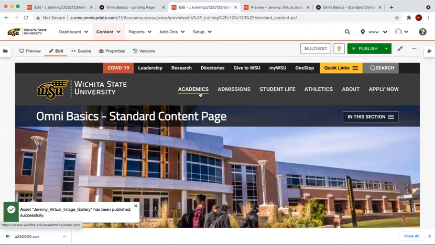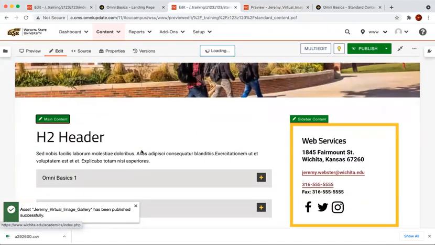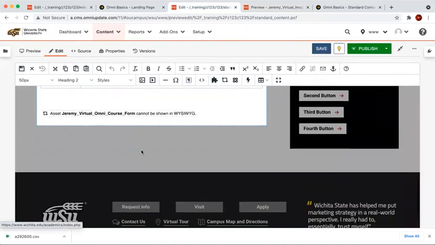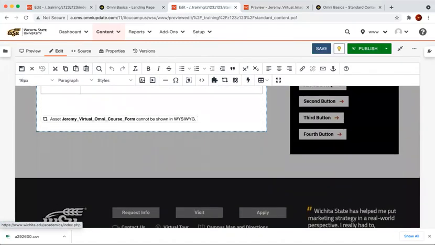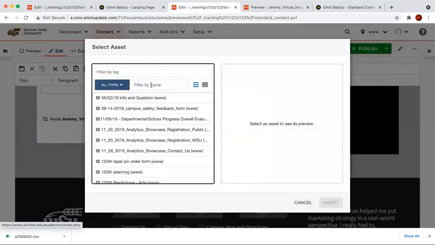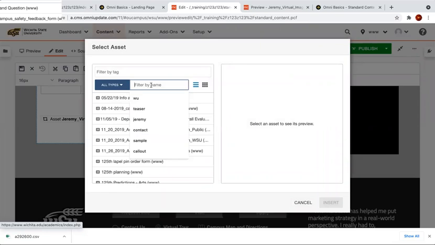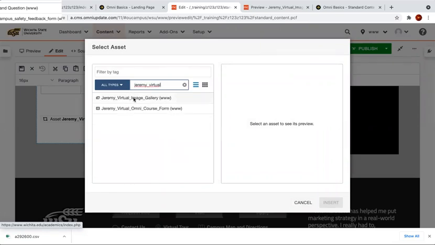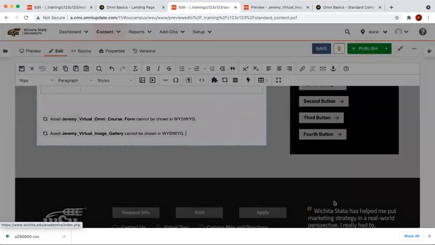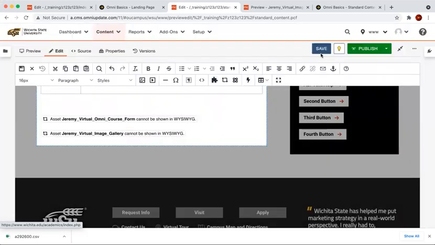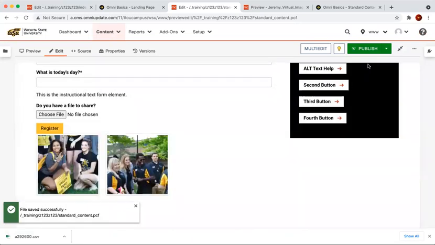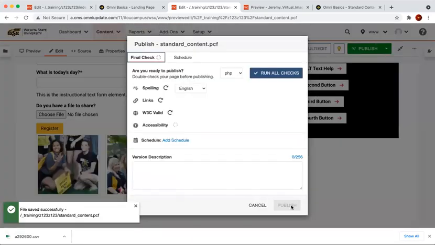Okay, now that it has published, I'll go back over to my page here, and I'll drop that under my form asset from earlier, using basically the same tool. And we'll say Jeremy virtual image gallery. Insert, and I get the same sort of bar there. Save. It gives me a bit of a preview view. Publish it.